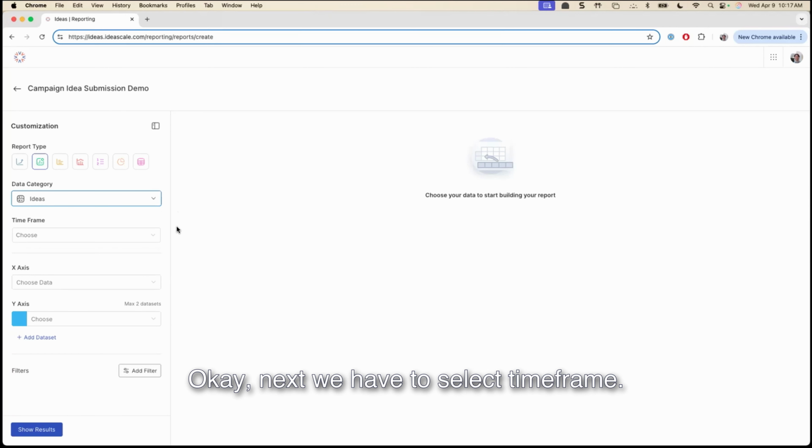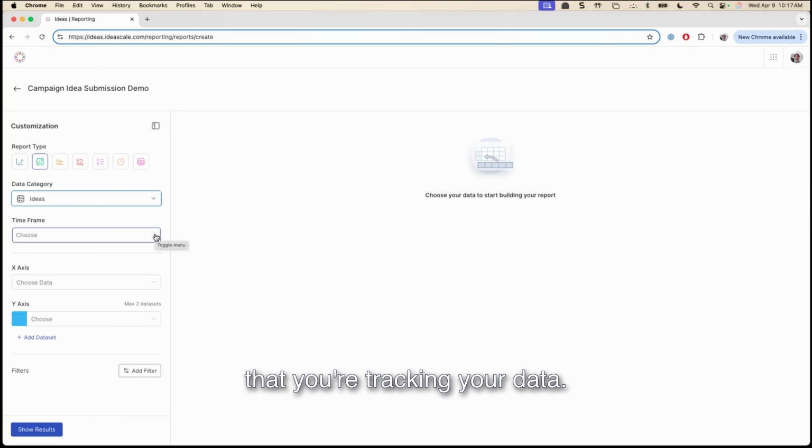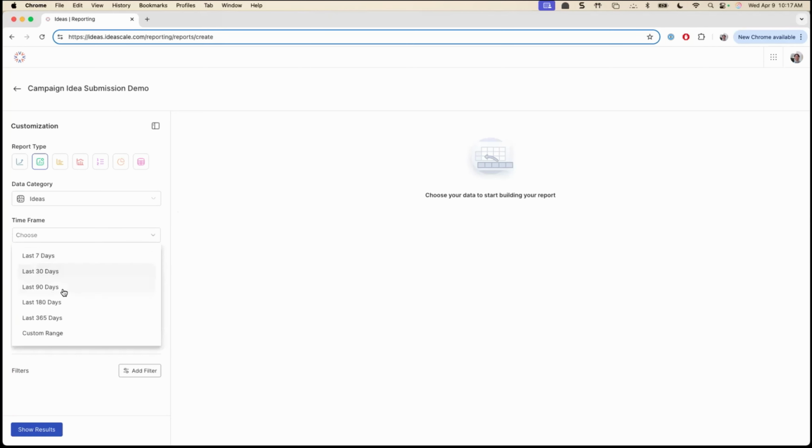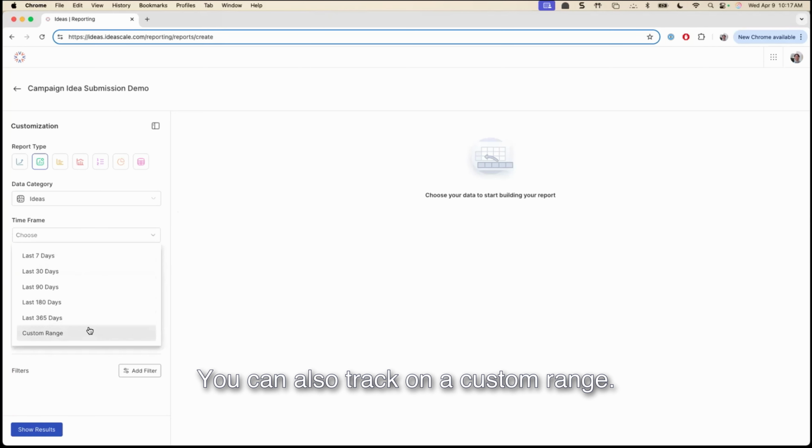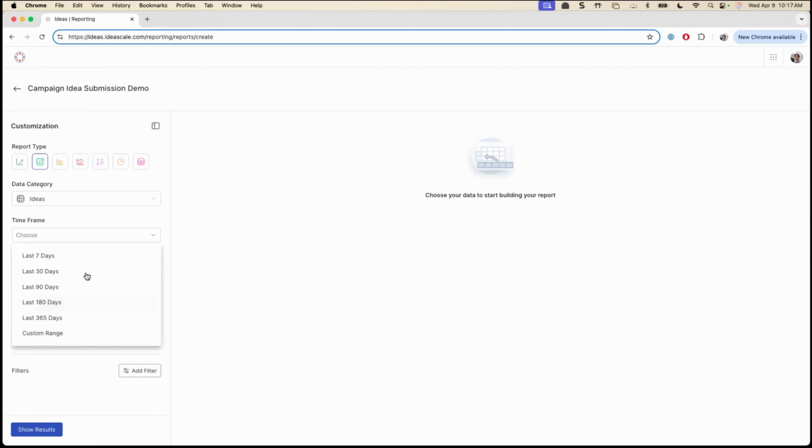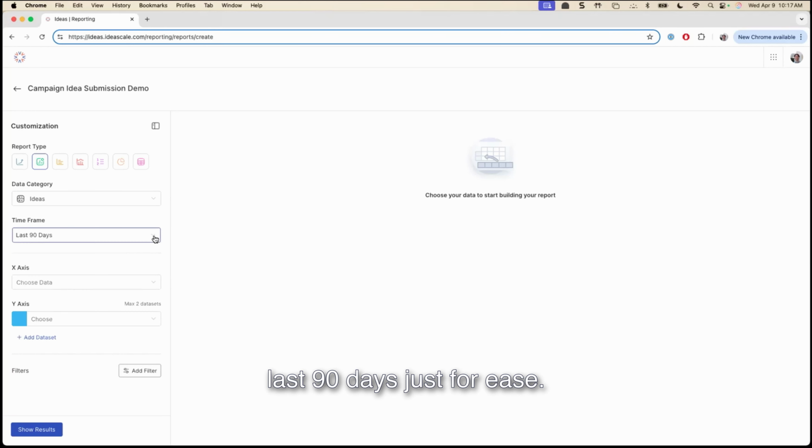Okay, next we have to select time frame. This will determine the time that you're tracking your data. So we have a couple of preset options here. You can also track on a custom range. Let's say you ran a campaign for a specific amount of time and you want to track just for that time range. You can select a custom time range here. We're going to select last 90 days just for ease.